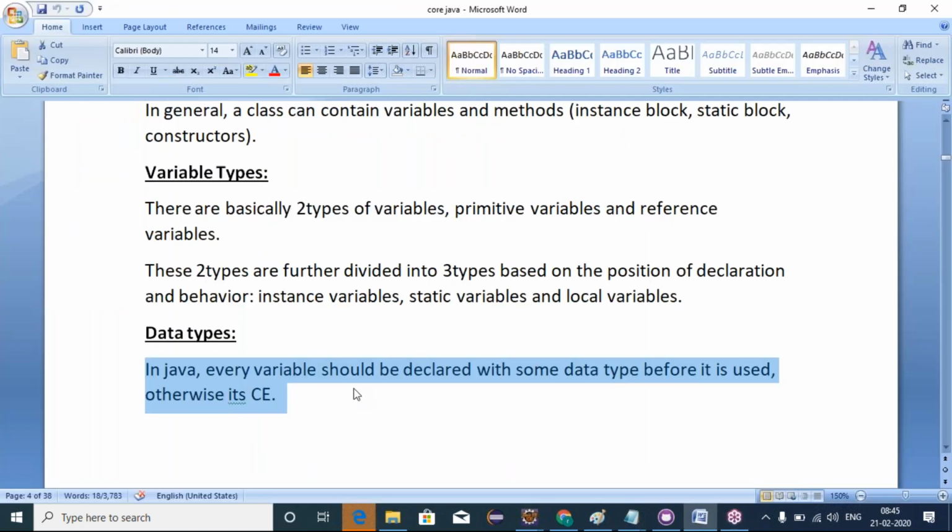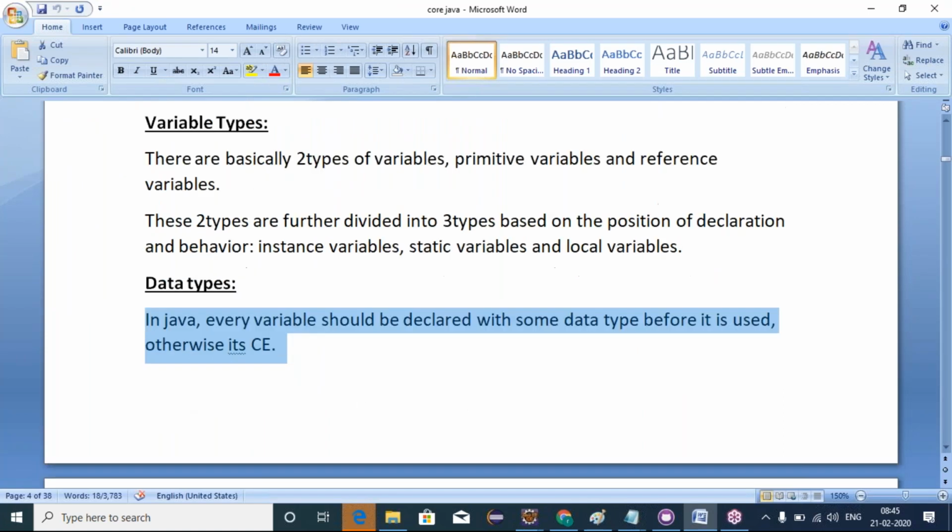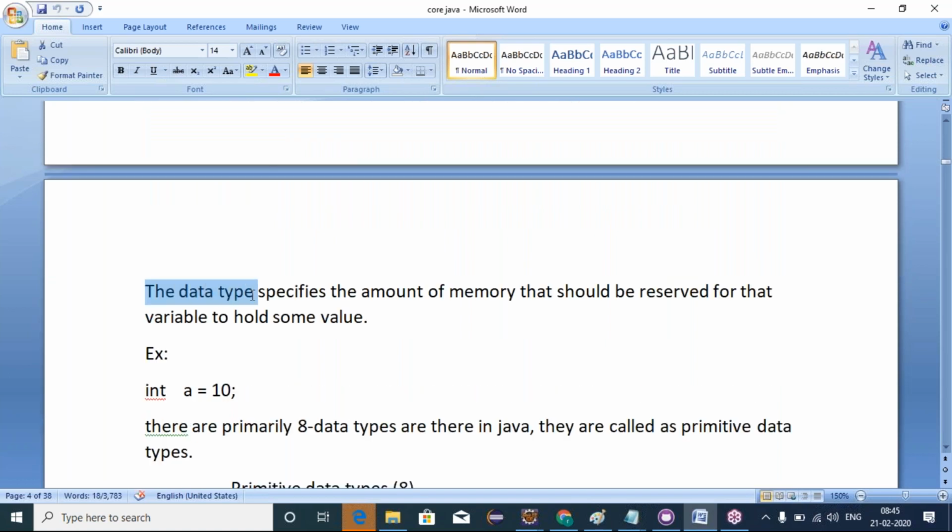In Java, every variable should be declared with some data type before it is used. Otherwise, it's a compile time error. The data type specifies the amount of memory that should be reserved for that variable to hold some value, right? So int a equal to 10, int has some memory like 4 bytes, to store the value 10 into the variable a. So this type is a must.